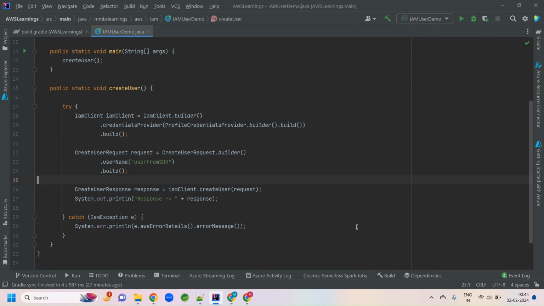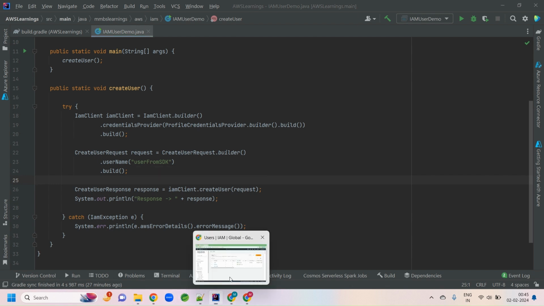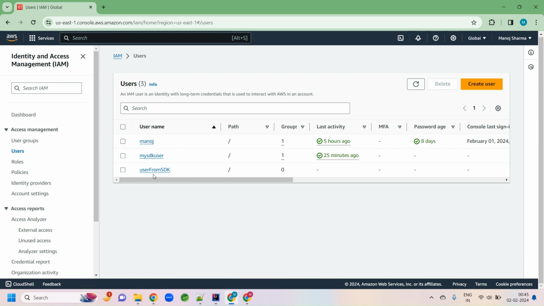Hello everyone, welcome back. In the previous video we saw how we can create a user using the AWS SDK, and we saw that this user from the SDK got created in our AWS. We can check it here in the console.